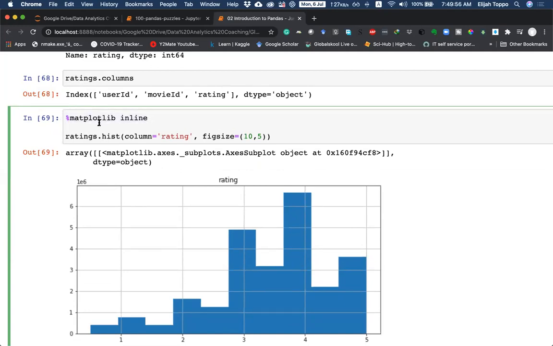So in our case, yes, Anand, you're asking something? Yes. This line is called a magic function.